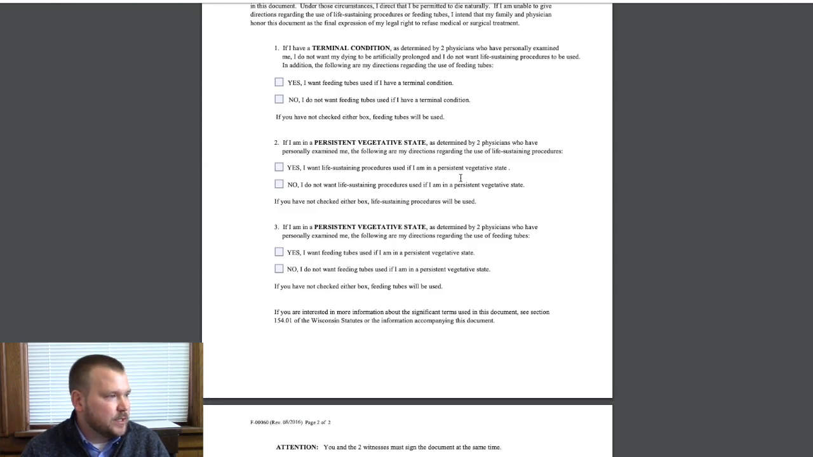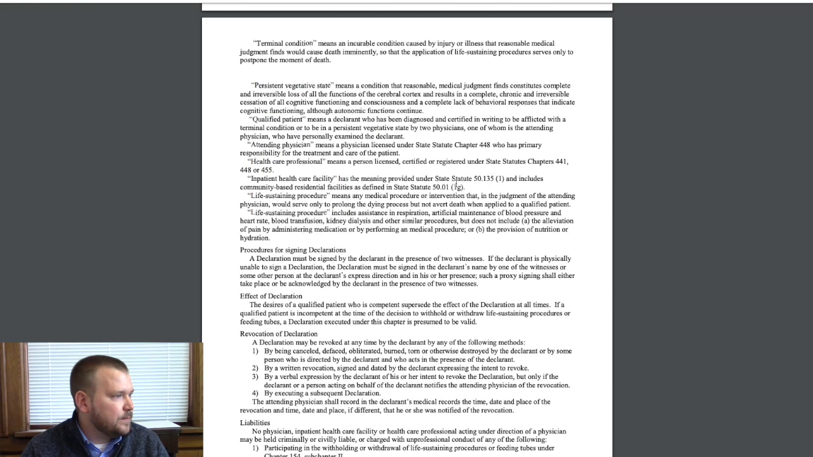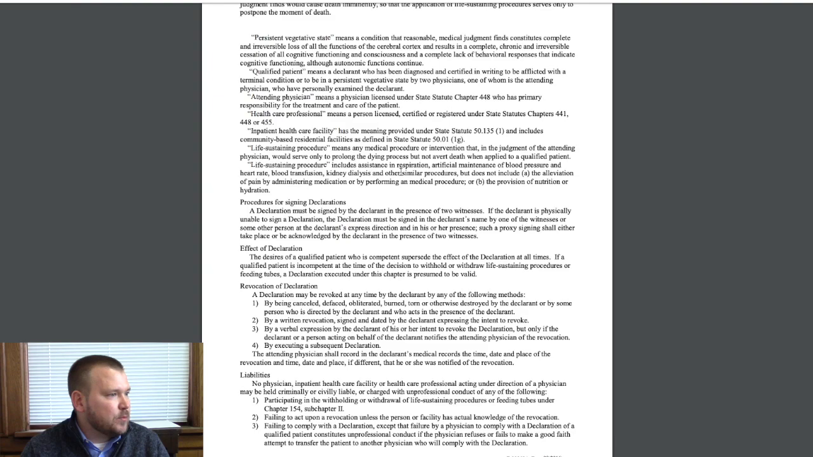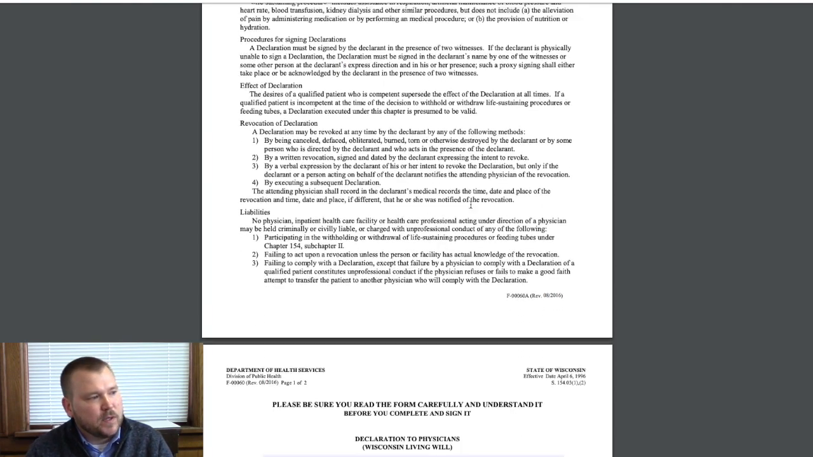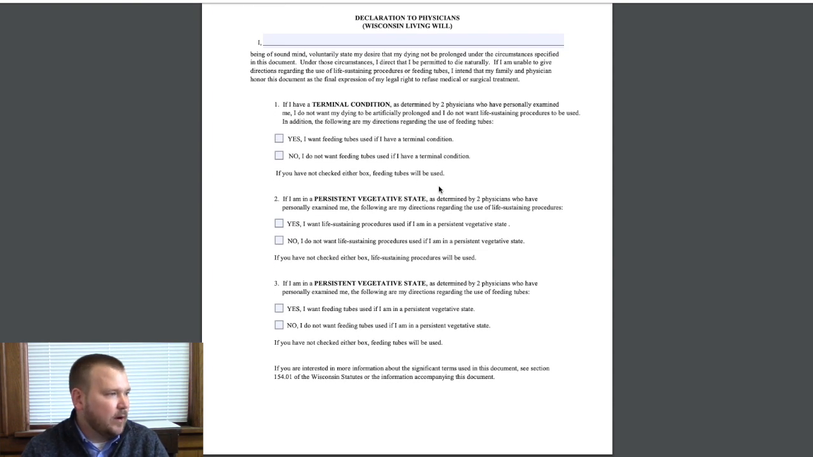Life-sustaining procedures. So that's different than feeding tubes, and I think they're right here. Assistance in respiration, artificial maintenance of blood pressure and heart rate, blood transfusion, kidney dialysis, and the list goes on. So not feeding tubes, but they don't bother with that for terminal conditions because you're already on the way out. So life-sustaining procedures, do you want that if you're in a coma and you're never going to wake up? Check yes or no here.